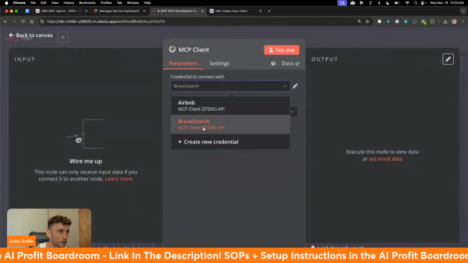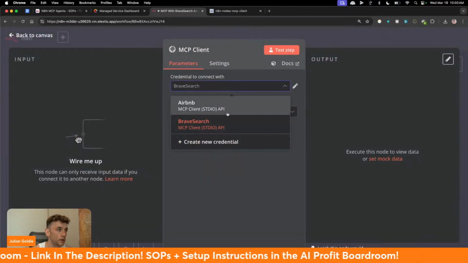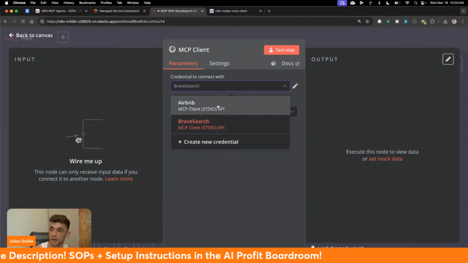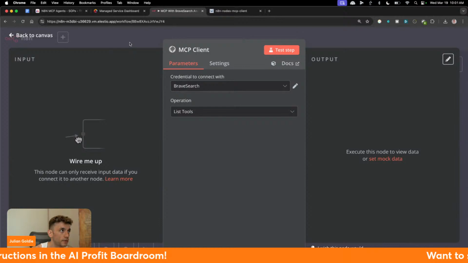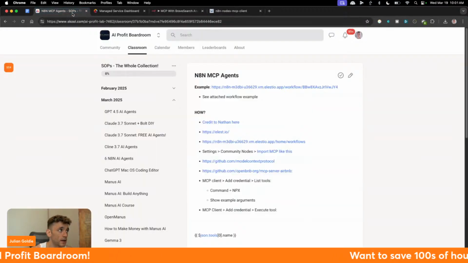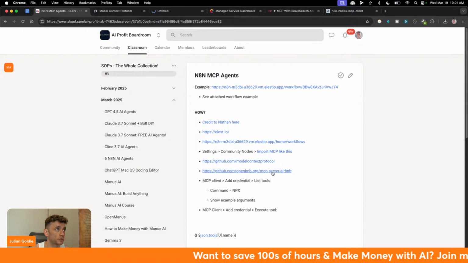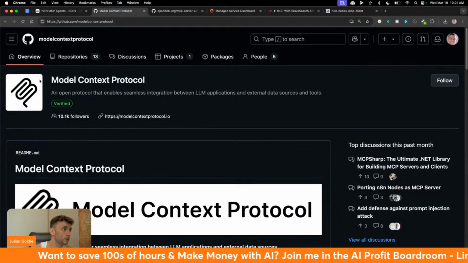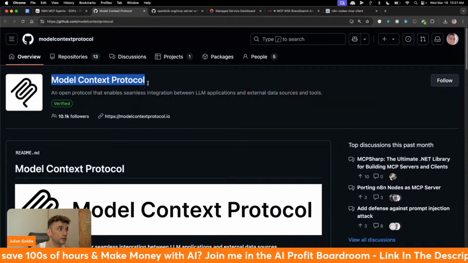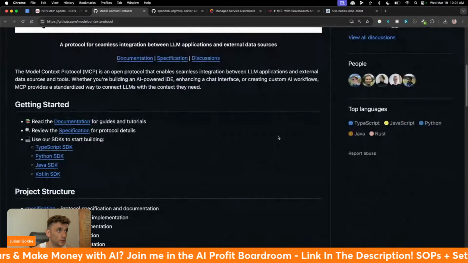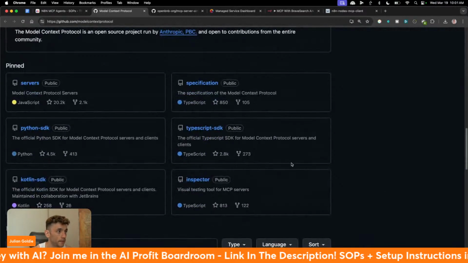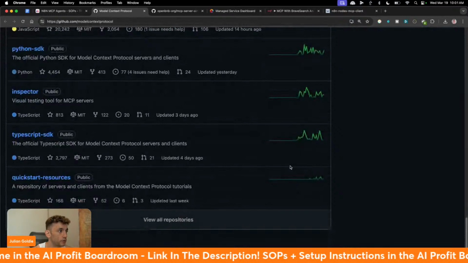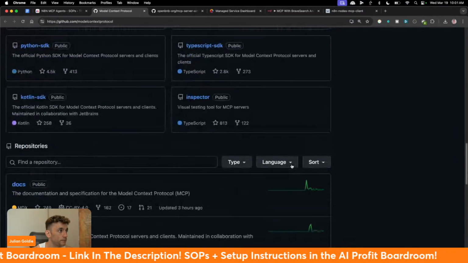And in here, you would add whatever MCP you want to add, right? So for example, I've got Airbnb and Brave Search right here, whichever one you want to add. Now, there are loads of different MCP agents you can connect. If you're wondering, okay, which ones can I connect? Let me show you a few examples. So if we go to the model context protocol, this is like the official GitHub that you can import into N8N, right? These are all the different agents you can create.